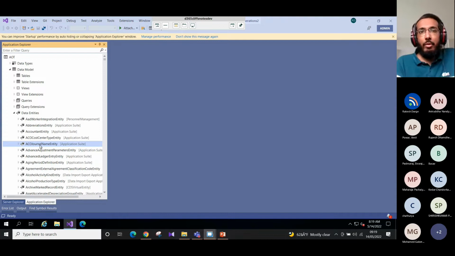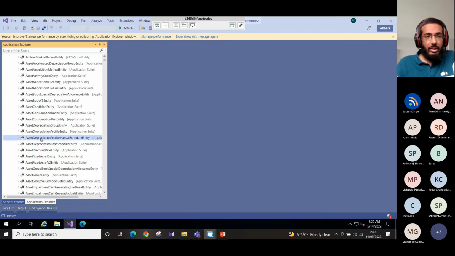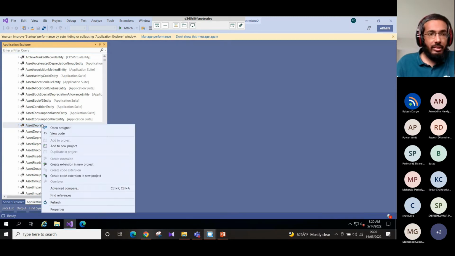And even from a UI perspective, from a form, you can actually export data into Excel, and that specific framework is using data entities behind the scene. So that's how important these data entities are right now in finance and operations. Again, the question will be, what if I don't have access to virtual machines?